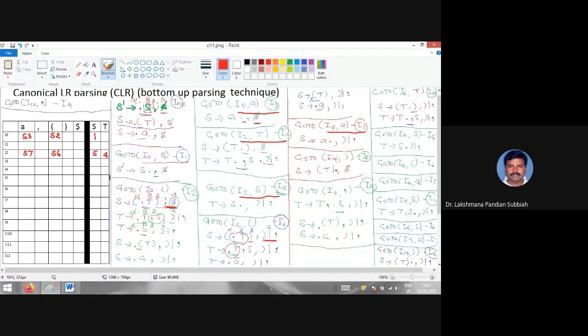Next we are having I4 comma close bracket 8. I4 comma close bracket is 8. Yes, 8. Right? Then I4 comma S9. Right? Then we are having I4 is over. Then I6 comma T. Right? I6 comma T is 10. So you put 10 here.